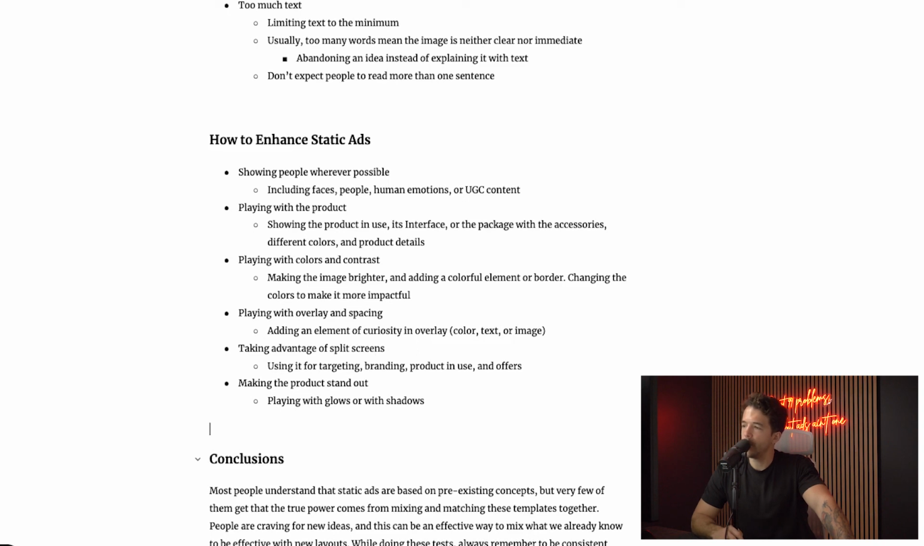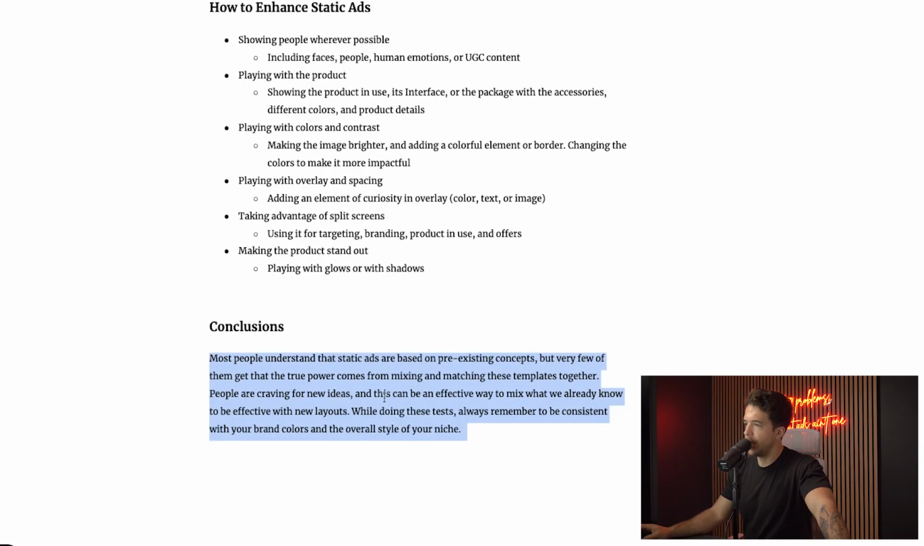Now, as regards conclusions, most people understand that static ads are based on pre-existing concepts, but very few of them get that the true power comes from mixing and matching these templates together. People are craving new ideas, and this can be an effective way to mix what we already know to be effective with new layouts. While doing these tests, always remember to be consistent with your brand colors and the overall style of your niche.